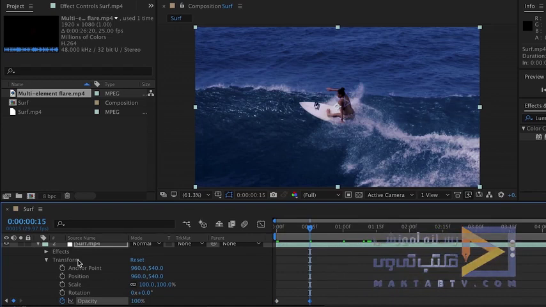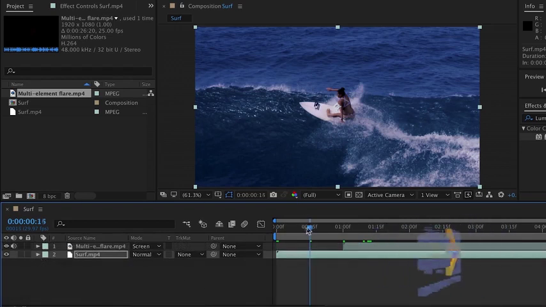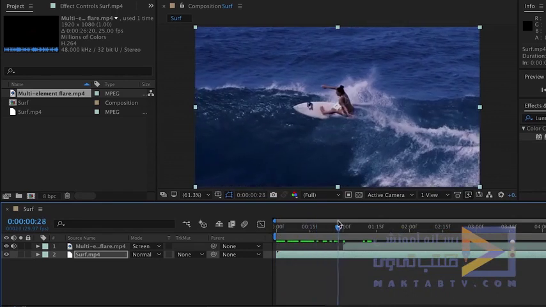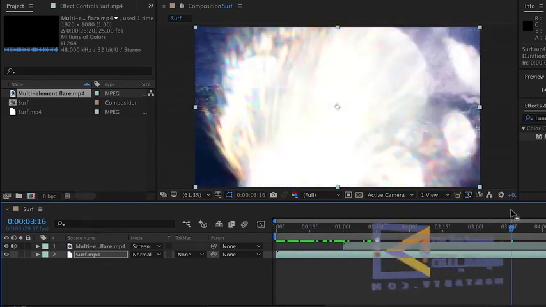So here, I'll click on the triangle for layer 2 to collapse it, and now we can scrub through the scene, and you can see I've got my clip, and I have my flare, which comes into the scene, and it kind of blows things out a little bit here.